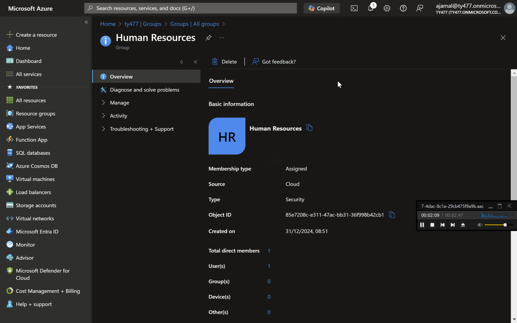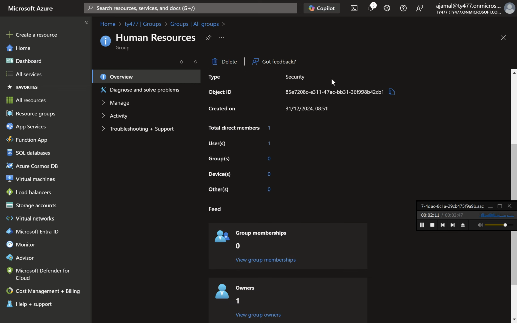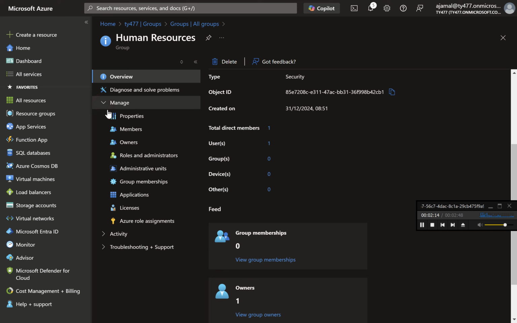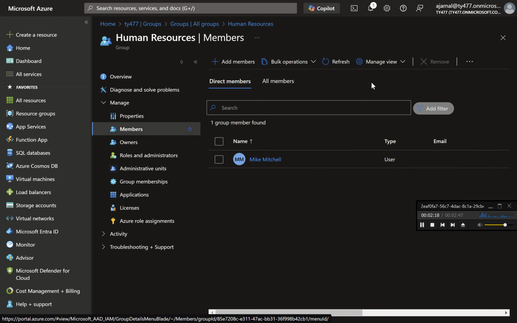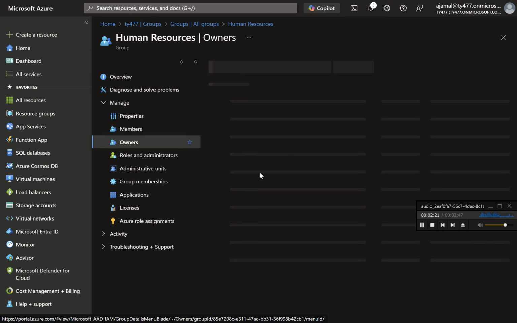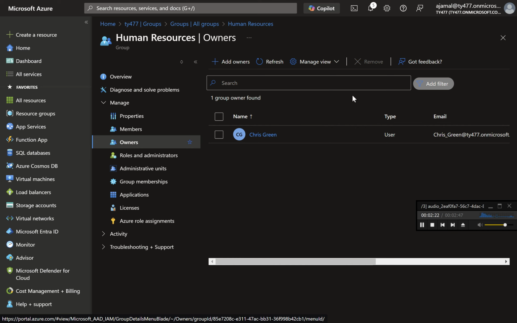3. Check members and owners. Navigate to the Members tab to verify that Mike Mitchell is listed as a member. Go to the Owners tab to confirm Chris Green is assigned as the owner. 4. Complete the process. Click the Overview tab to wrap up the lab.